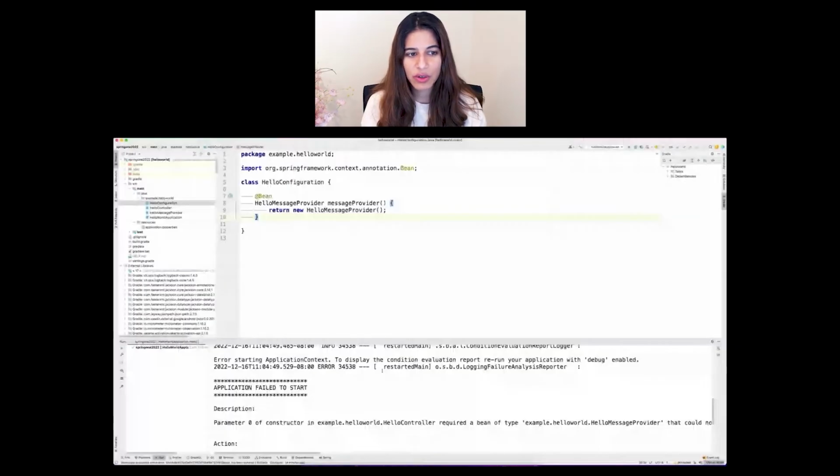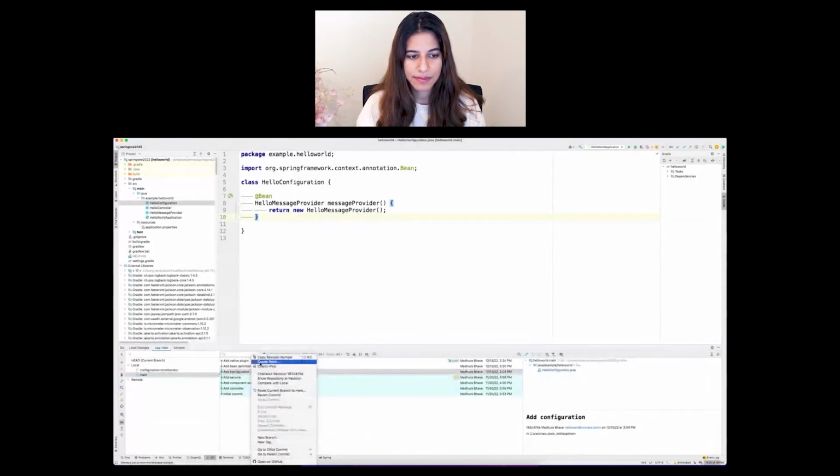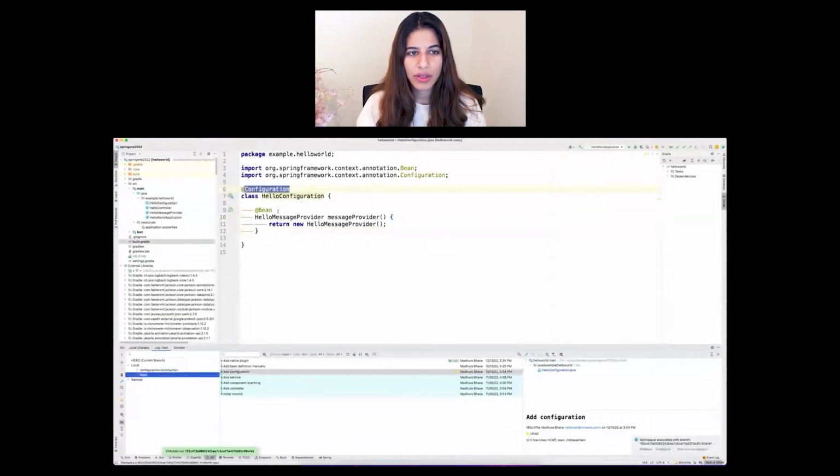Okay, so now that we know a little bit more about the application context, we can go ahead and fix the error that we got because our bean was not available to the hello controller. And the way to fix it is, as you can imagine, by adding @Configuration. So the hello configuration is now annotated with @Configuration.